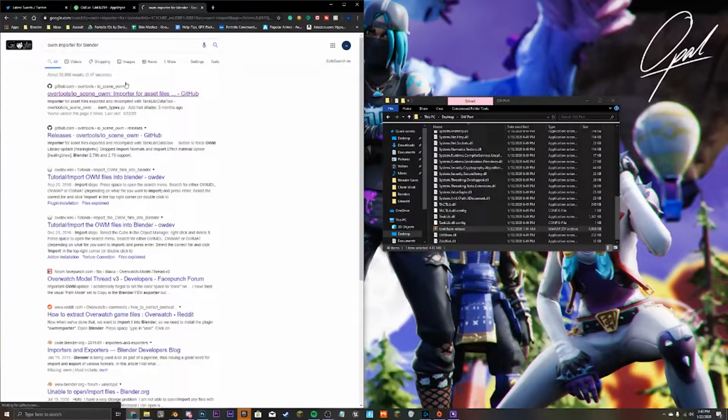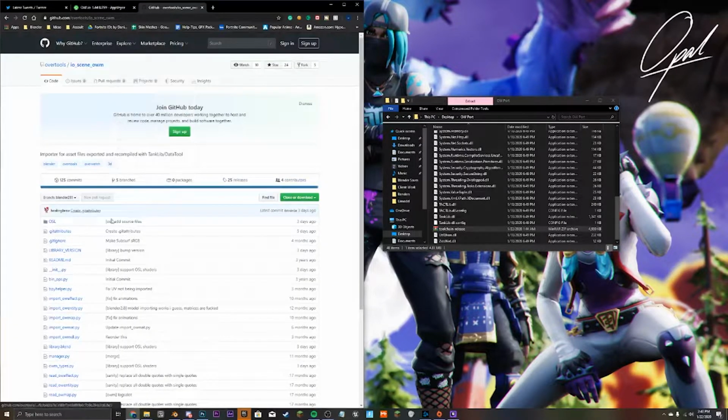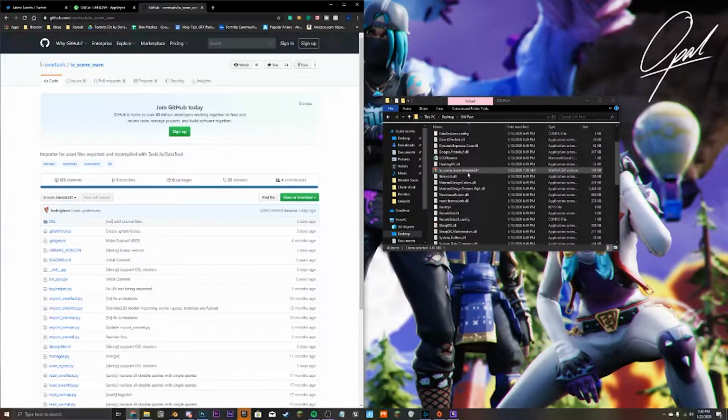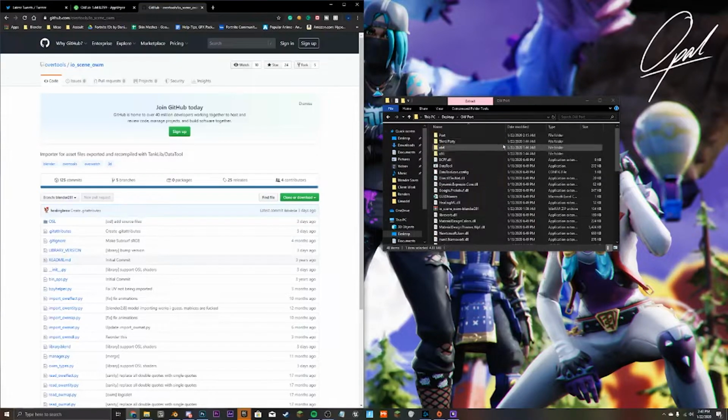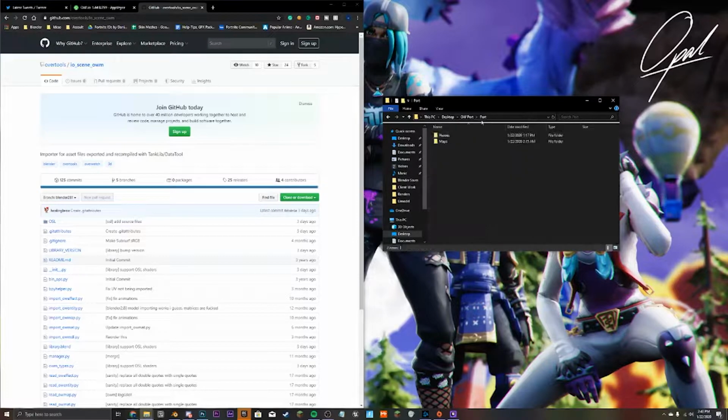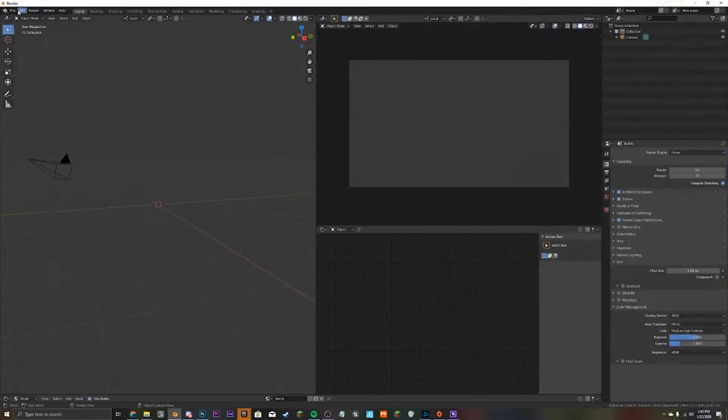Then click the top link, or I'll just put this link in the description as well. Just hit download zip, and then once you do that, I dragged mine in the same folder, the import Blender zip. Don't extract that one. Then make a folder just called port or whatever you want to call it, and copy the location for that one as well. Once you do that, you want to go to Blender, hit Edit.